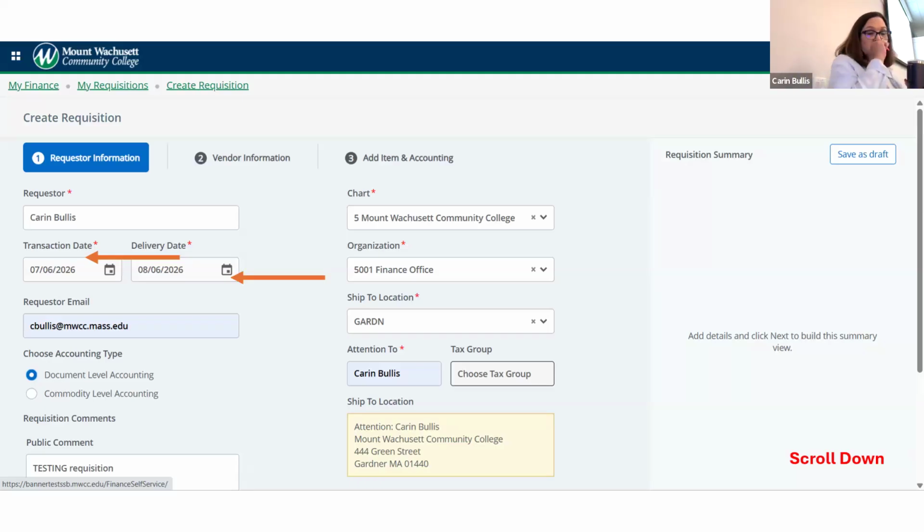For a delivery date, I always put 30 days from the date of the time I entered the transaction. So I just generically chose August 6th. You can choose whatever date. If it's a certain date that's a hard stop, like June 30th, it has to be delivered on or by June 30th. If we were keying that, you would put June 30th there, no matter what the transaction date would have been. But we're going forward into next year, so we're going to put 30 days from the transaction date.